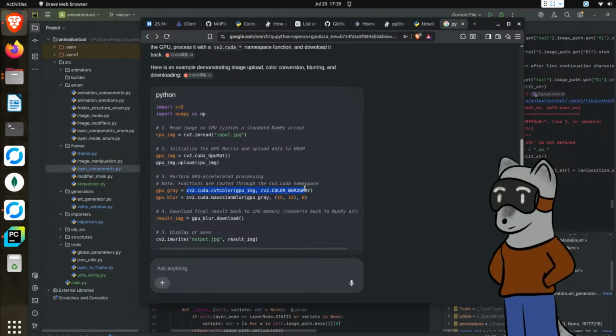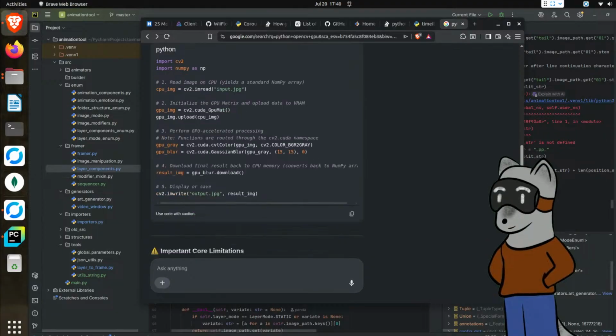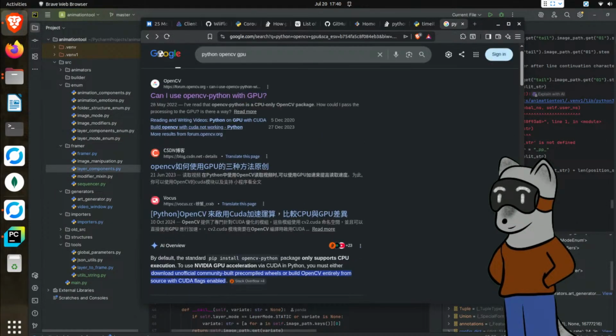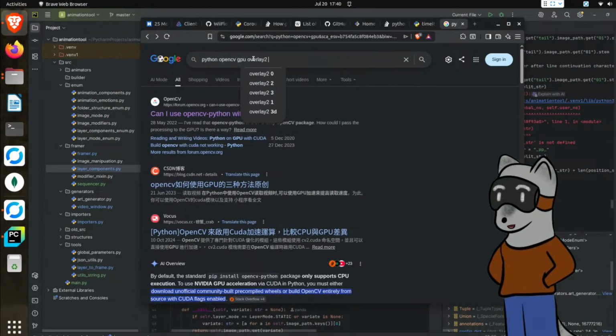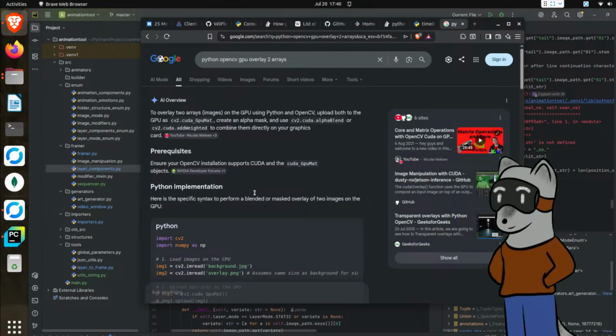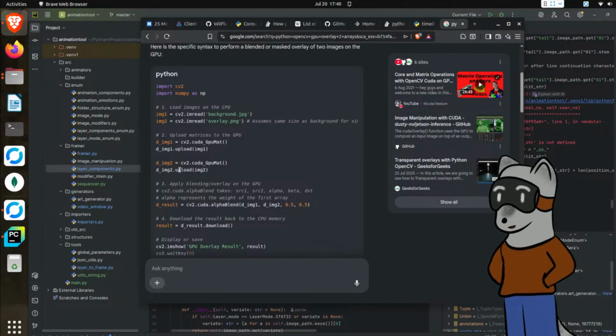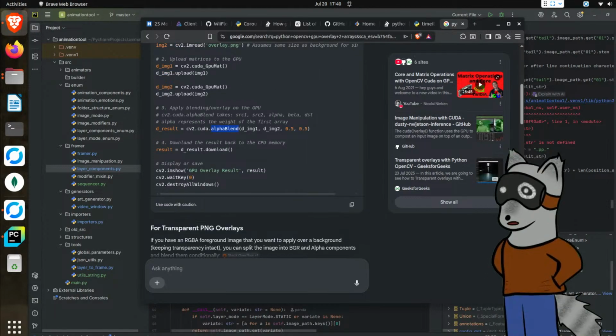And then from here, we can start doing a variety of things. Here you have cv2.cuda converts, or CVT color. Oh, actually, I wonder. I see it's doing a lot of calls to CUDA. I wonder if this can be... Let's see here. OpenCV overlay two arrays. Because if I can just upload the images and then perform blending. I see alpha blend. But that's not what I want. I don't want to do alpha blend.